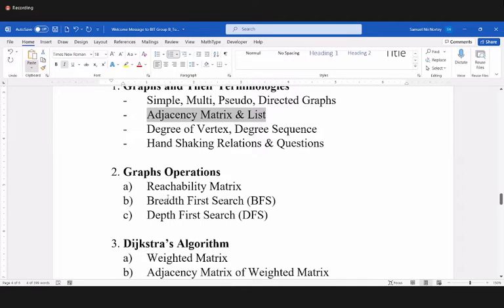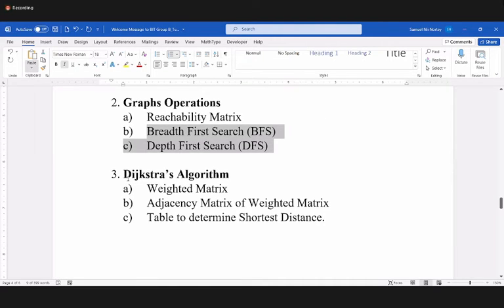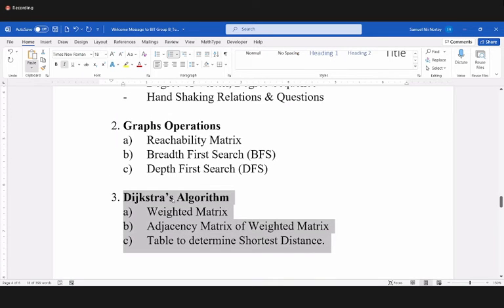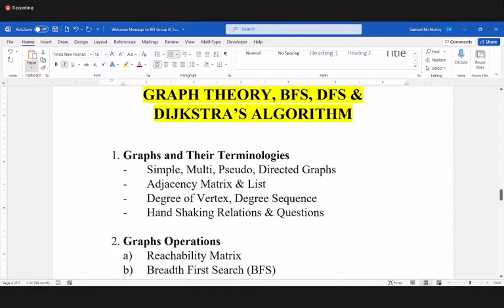And then getting to the end, we'll look at how you calculate the reachability matrix, and how you use these two types of search, breadth first search and depth first search, when you are given a graph. This one, normally I leave it for the computer scientists. But if you want to know how to use Dijkstra's algorithm to find the shortest distance between 2 points, we'll take an exercise subsequently later on. So that's the plan for tonight.